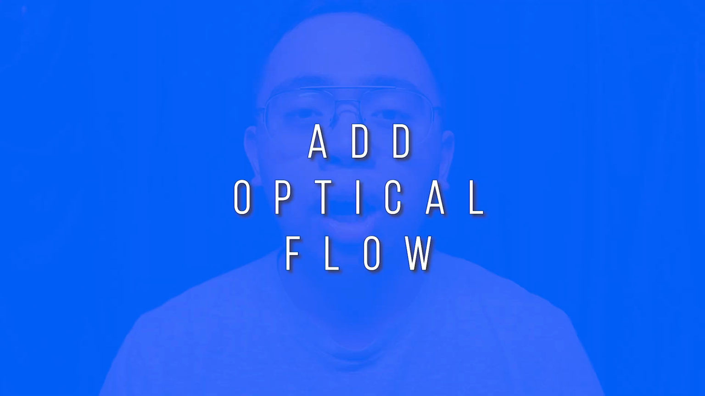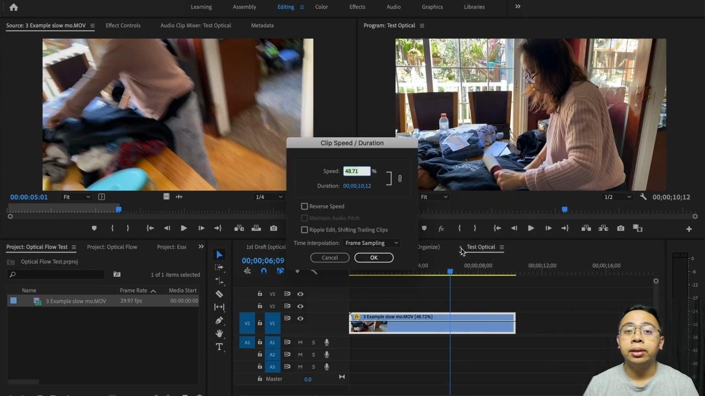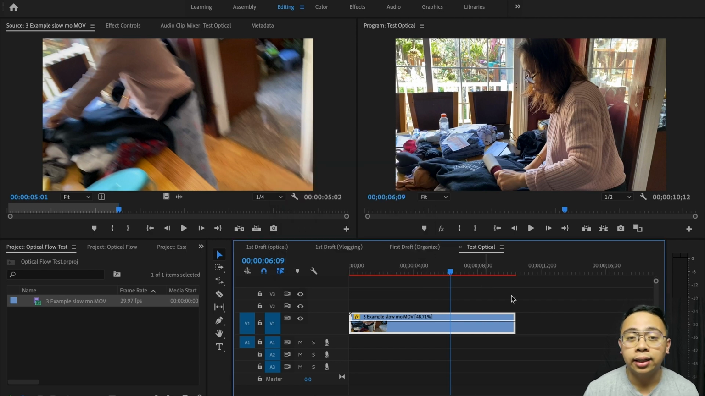Alright, so now we're going to step number three, and this is where we are going to use optical flow. There are a couple ways to implement the optical flow feature as well. The first case is when we go back to the clip, right click onto it, go to speed and duration. Right under that, there's going to be a tick box that says optical flow. So you want to tick it, and then it changes your clip to optical flow. Easy as that, right?